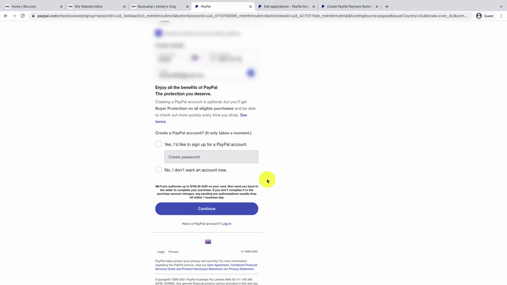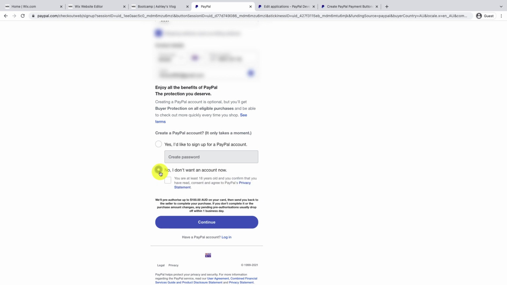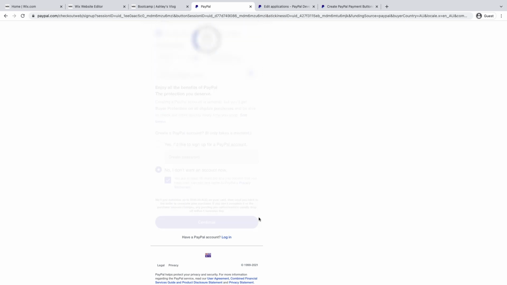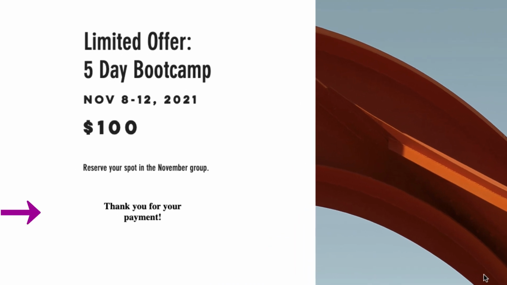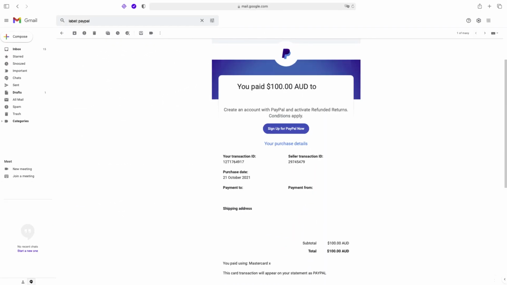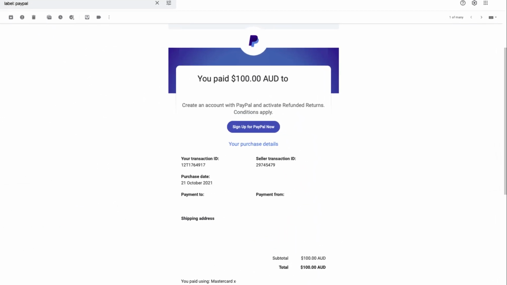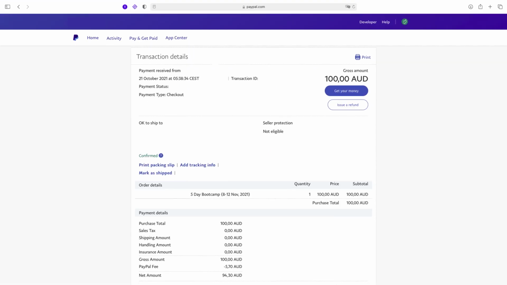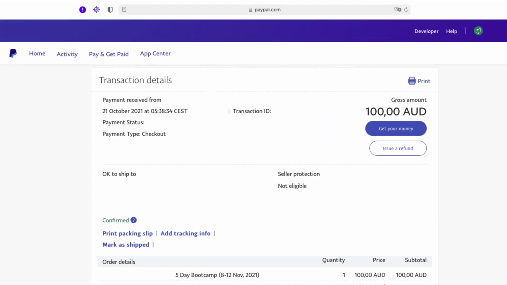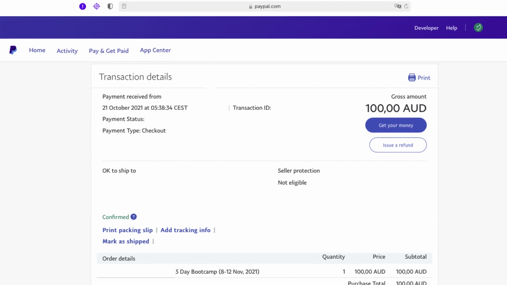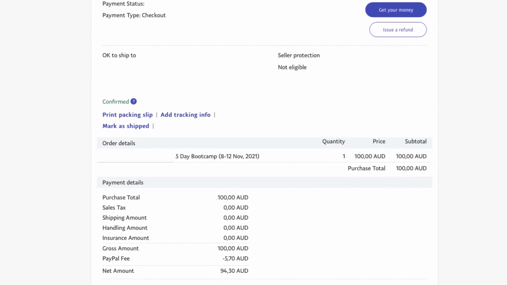PayPal will ask if they want to create an account, but they can select no, I don't want an account now. Then they just need to confirm the terms and then click Continue. If they've entered everything correctly, the payment will go through and they'll get a confirmation email to their inbox. Here's the confirmation email that your customer will receive. When you log into your PayPal account, you can see your new order and payment, which includes the information you added to the payment button when creating it.